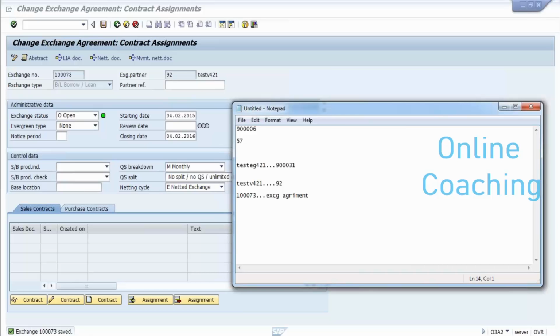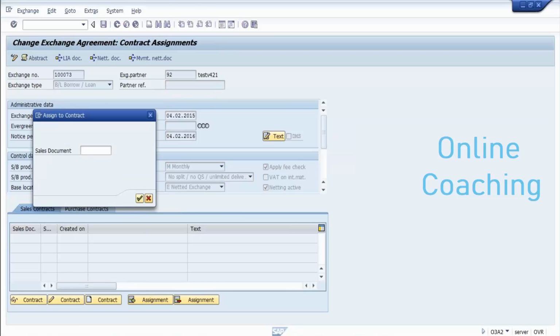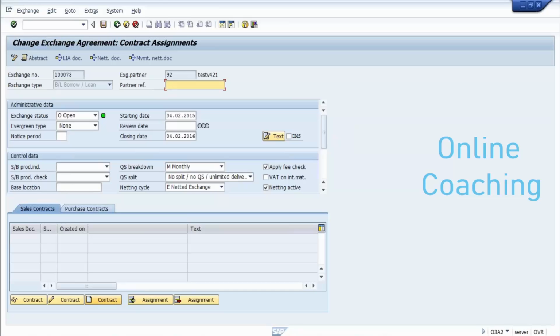Change agreement. Now, along with that saving, you see two tabs have come additionally: sales contract and purchase contract. In this exchange agreement itself, you can enter the sales contract and purchase contract. If you already have a sales contract created, you can just click this plus button and add that sales contract number. I have not yet created one, so I can go to this create tab, create contract, and create it from this screen itself.